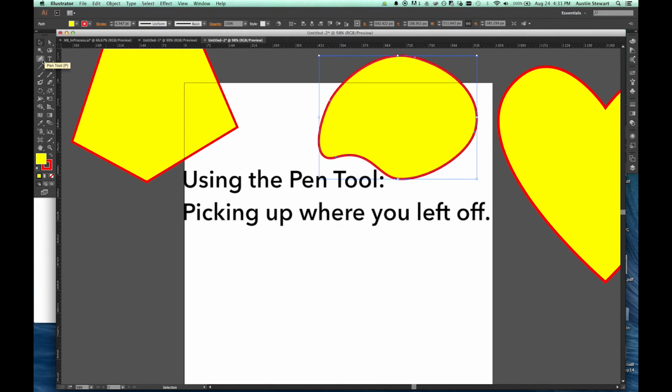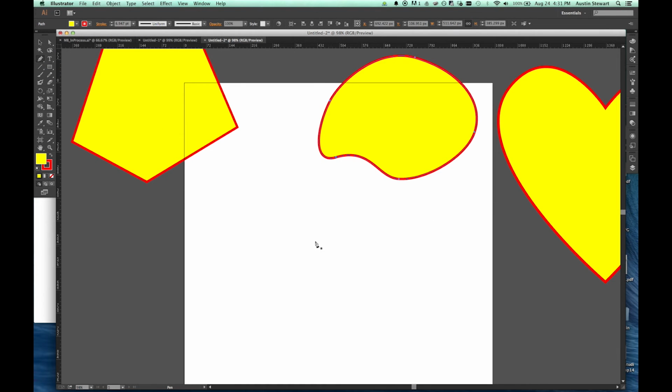Let's say that we start drawing a shape, and this happens a lot. We start drawing a shape, and for some reason we decide, oh, I really need to move one of these points before I go any further. And so we use the direct selection tool, and we grab one of these points, move it however much, and now we're like, oh no, I need to finish this shape. How am I going to do that?